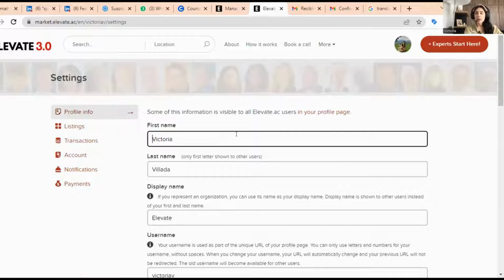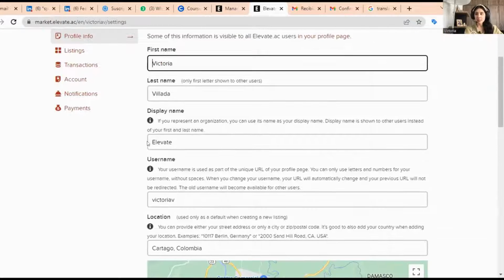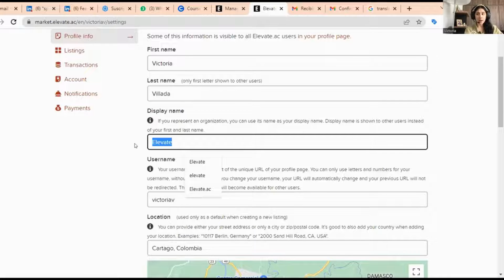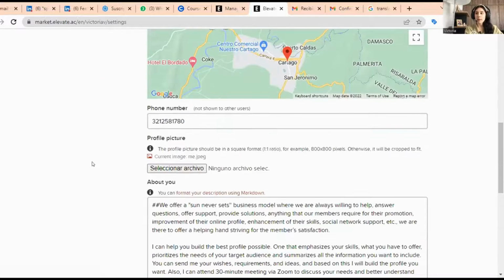Number 1, make sure to add your full name in the display name. Why is this? Because when people search for me, if I have my organization name here, they're not going to be able to find me. However, if I have my complete name here, once they're looking for Victoria Vajada or your name specifically, they will be able to find you.